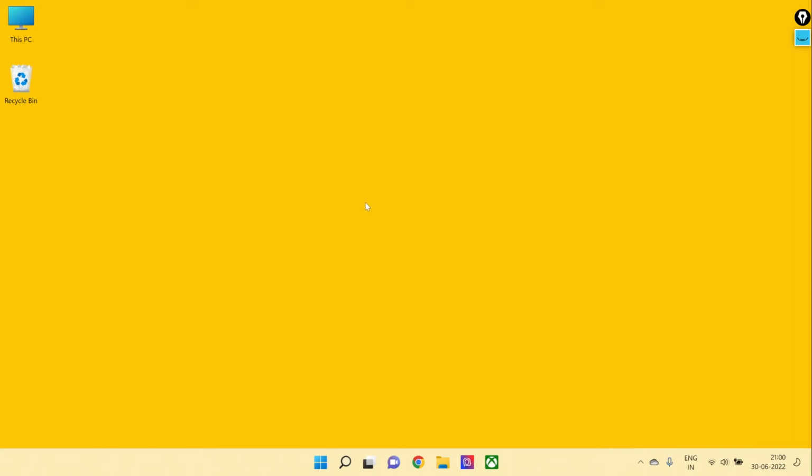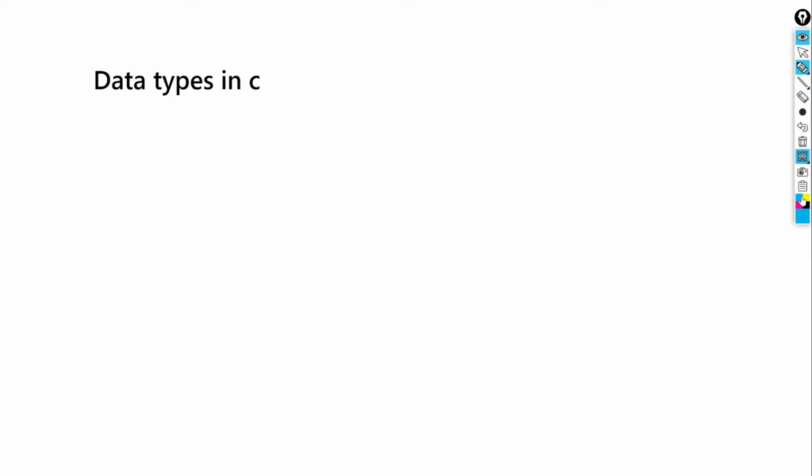Hi all, today we will discuss data types in C. Today's topic is basic data types in C. We will learn data types in C. Here the word data types means type of data. So, data type or type of data.